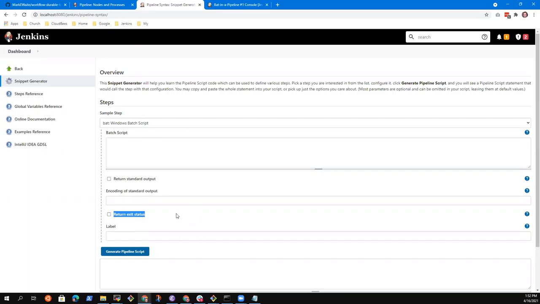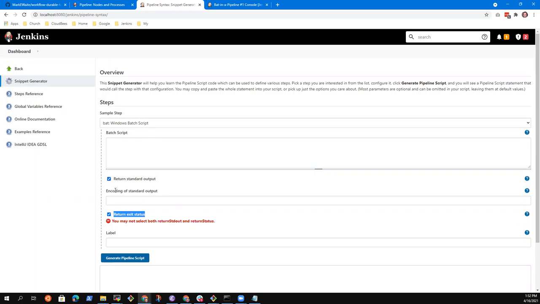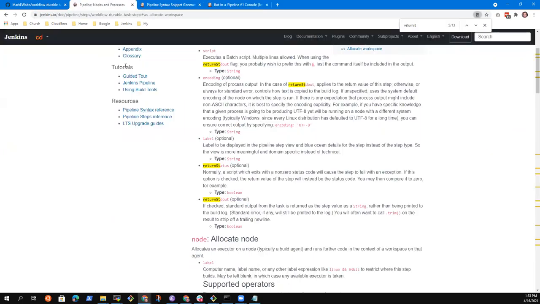And okay, there's another one hiding here. This one has two checkboxes, return standard output, return exit status. And I truly have no idea what happens when I check both. Oh, that's cool. I'm impressed. Interesting. All right. But I'll bet that is not described anywhere in the help. Yes, you're right. I'll bet that beautiful red text is not described anywhere in the help. Just for fun, let's check.